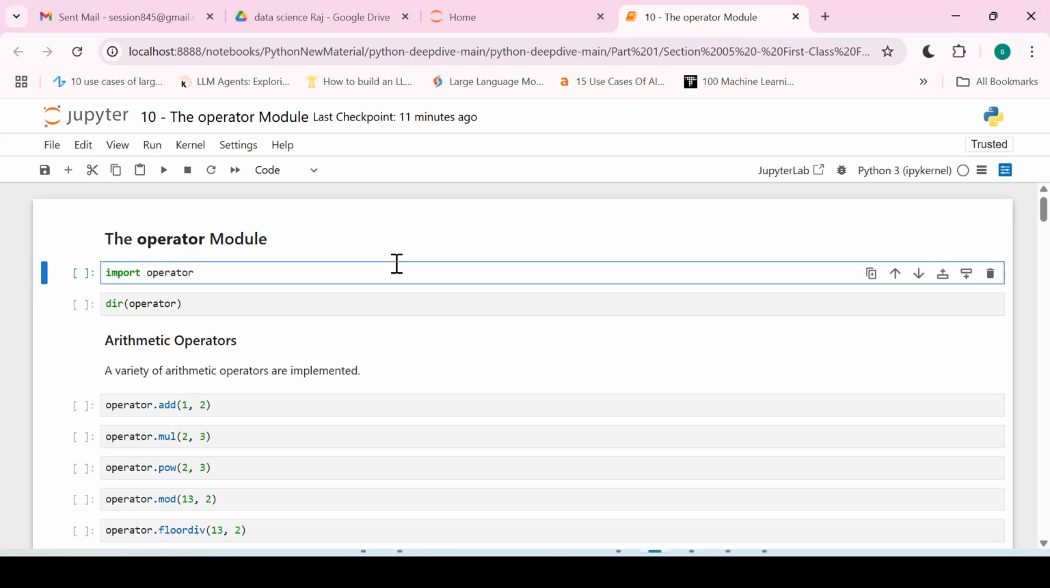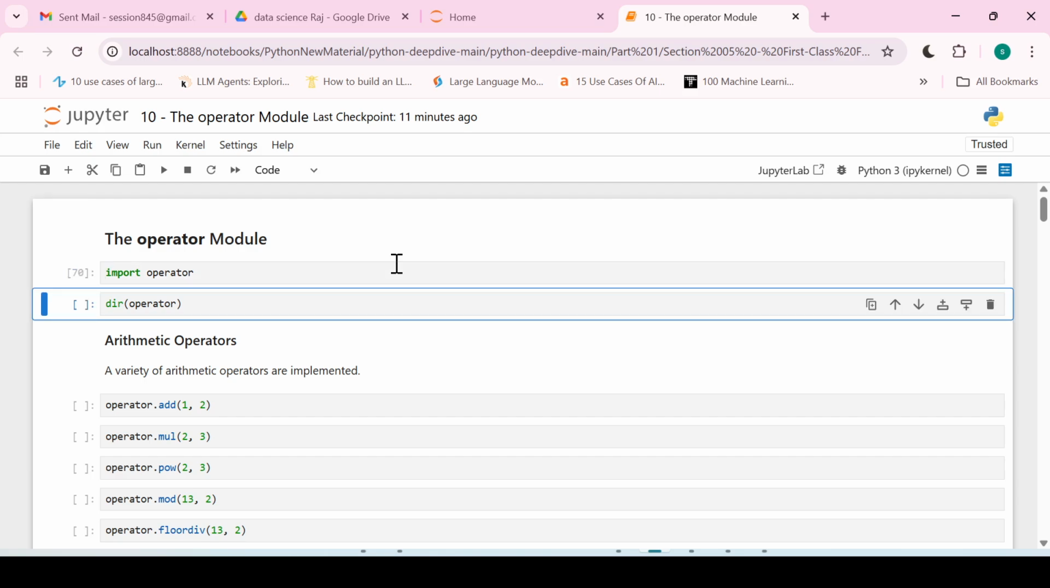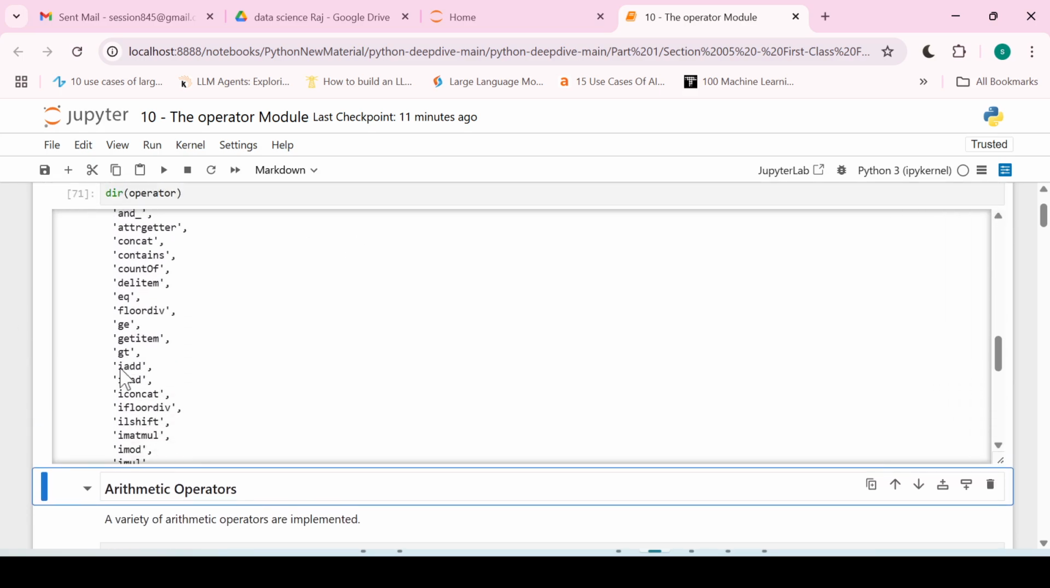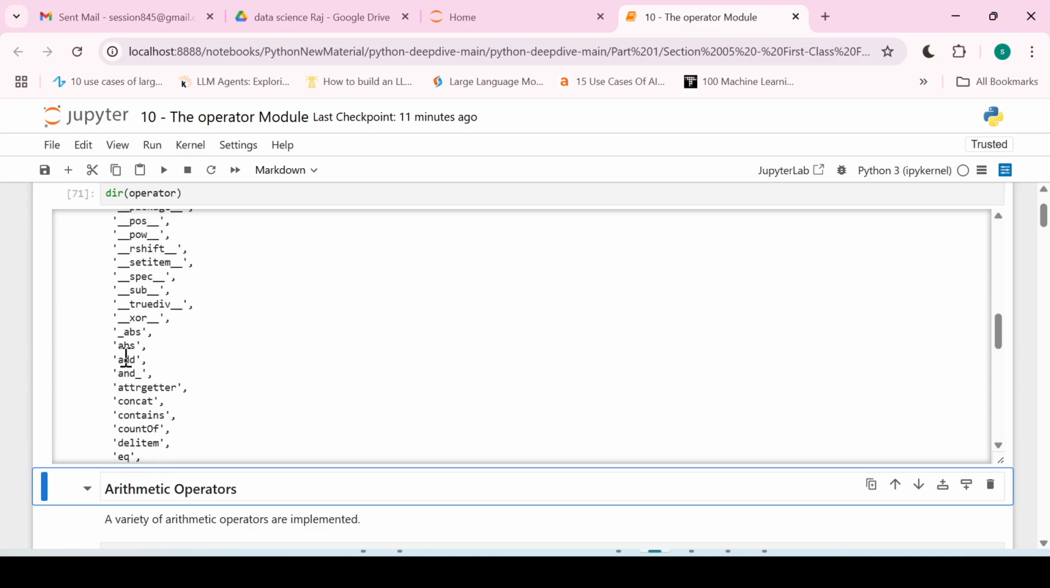Hello. Now we are going to talk about the operator module. Again, to use the operator module, we have to import it. So here, let's import it. Now you can check all the attributes and functionality of the operator module using the dir function. Here we can see all the methods and functions available with the operator module.